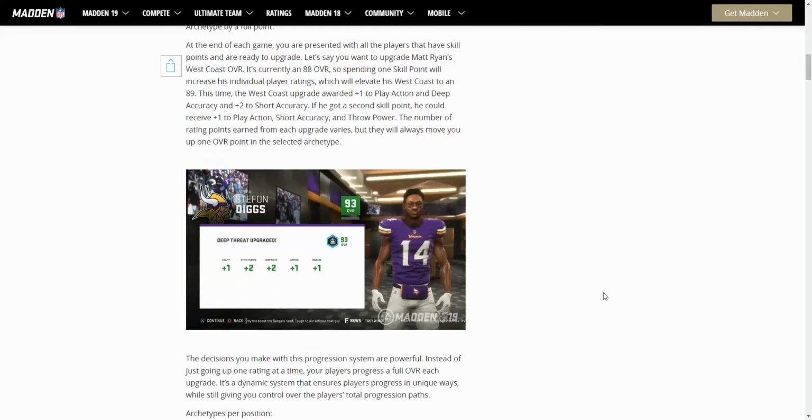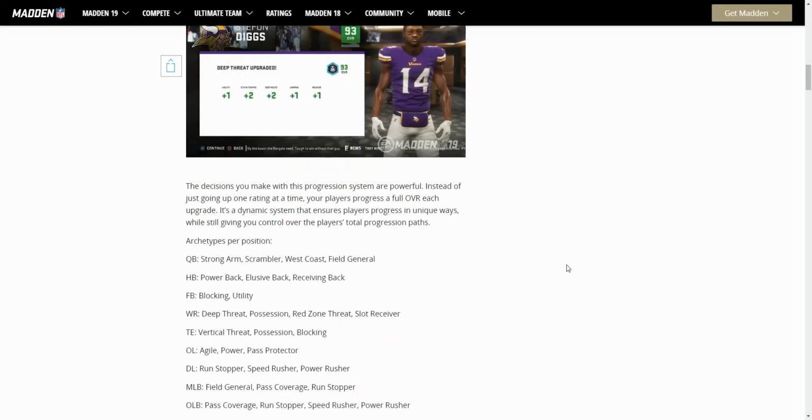And that just makes me wonder, are they replacing actual customized progression? Because if they are, I'm not sure I like that. I think I would like to have the ability to upgrade the stat I want to, but I do understand the archetype system, and I think it's pretty good. I think it's needed.